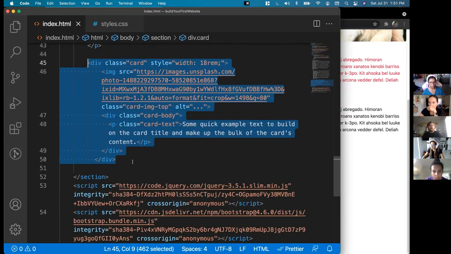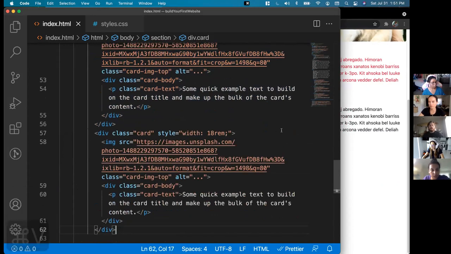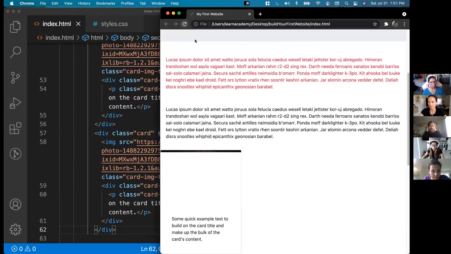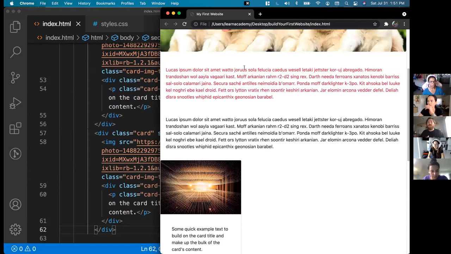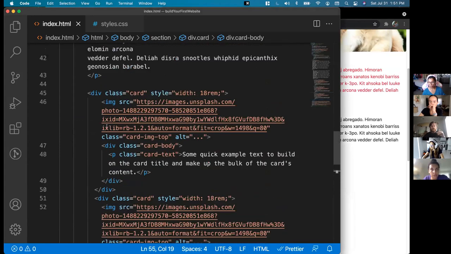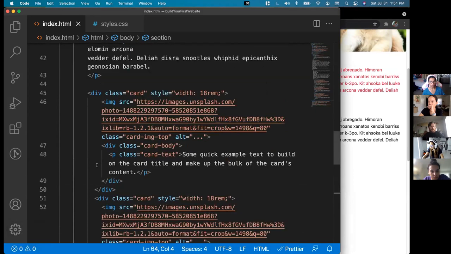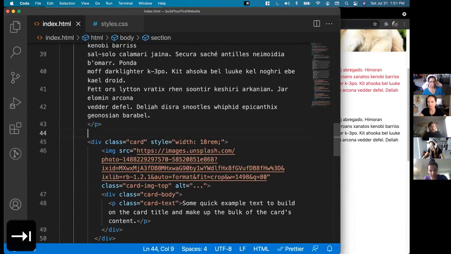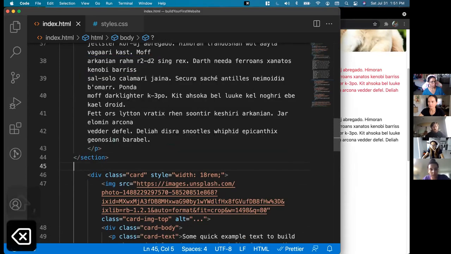I'm going to copy this, drop a new line, paste it, drop a new line, paste it, reload my page, and now I've got three cards on top of each other. But if I remember my wireframe, my cards weren't on top of each other, they were next to each other. So I'm going to have to do something to change that. Earlier we had a section wrapping our paragraphs. I'm going to separate that out here. I'm going to cut that section, paste it back with my paragraph tag, and then make a new section.